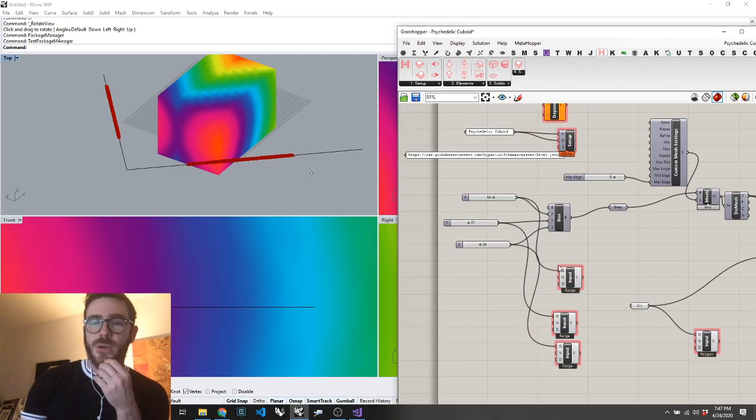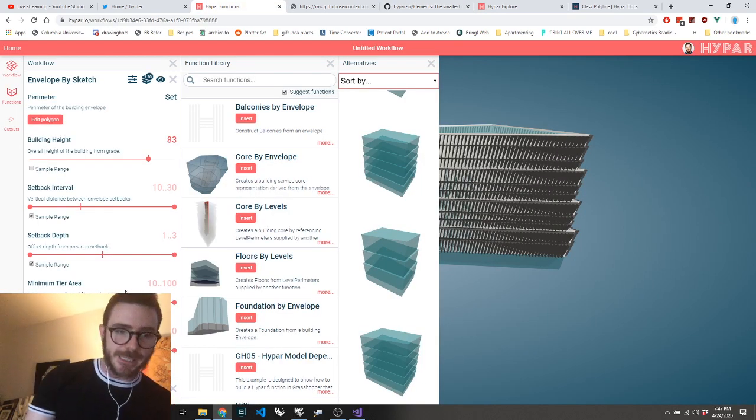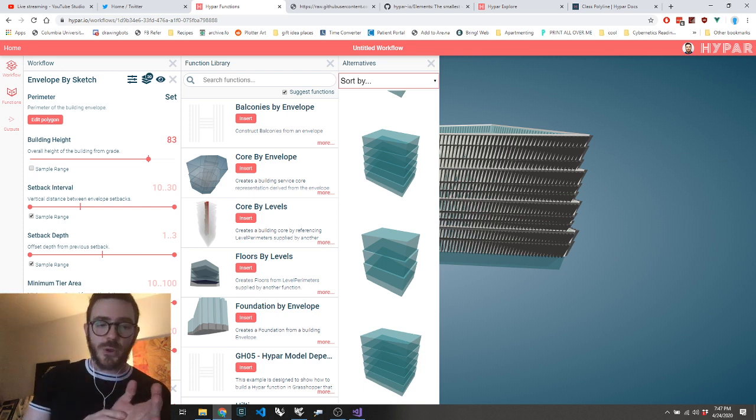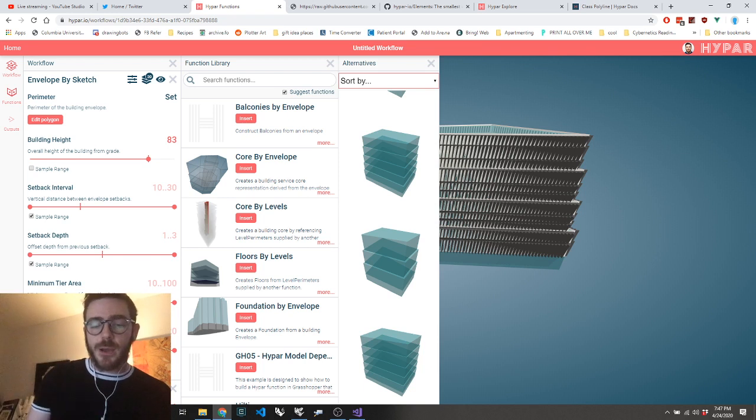So if I wanted to take this model, for instance, I can just click JSON and I can download a representation of the entire model. And once it finishes exporting, I can import it into Hypar and just start working with it.